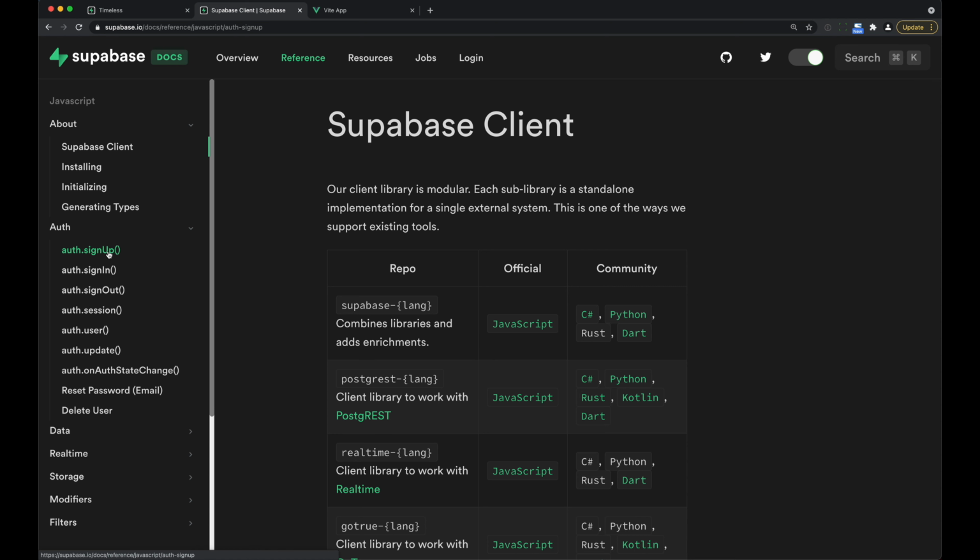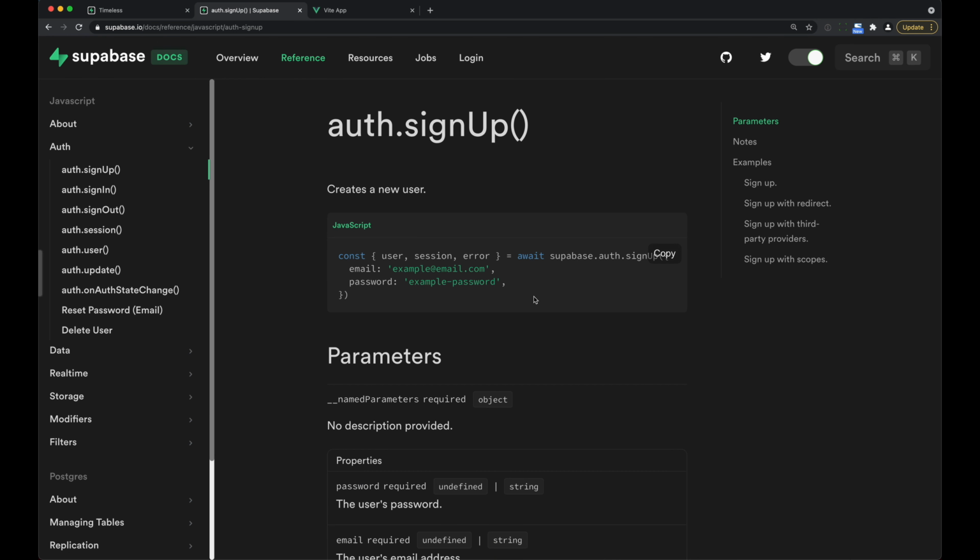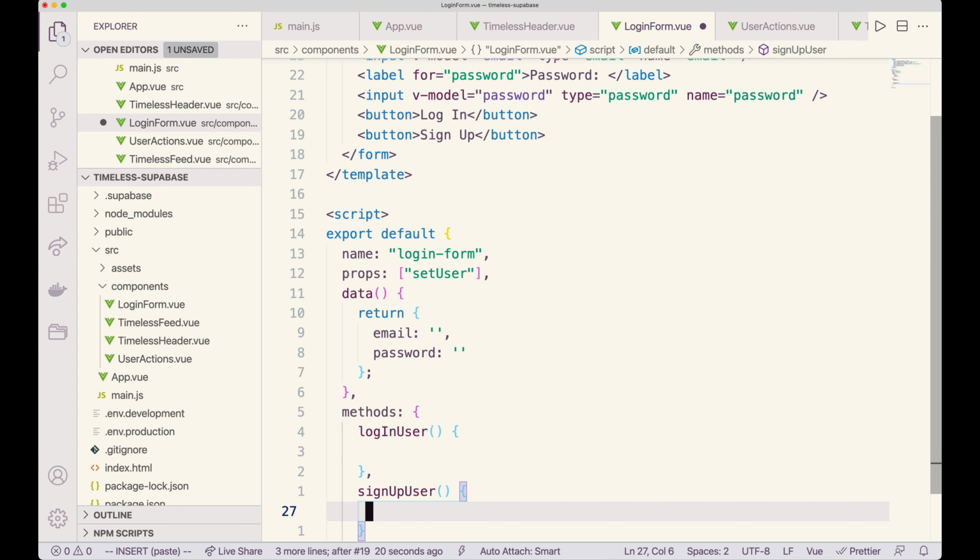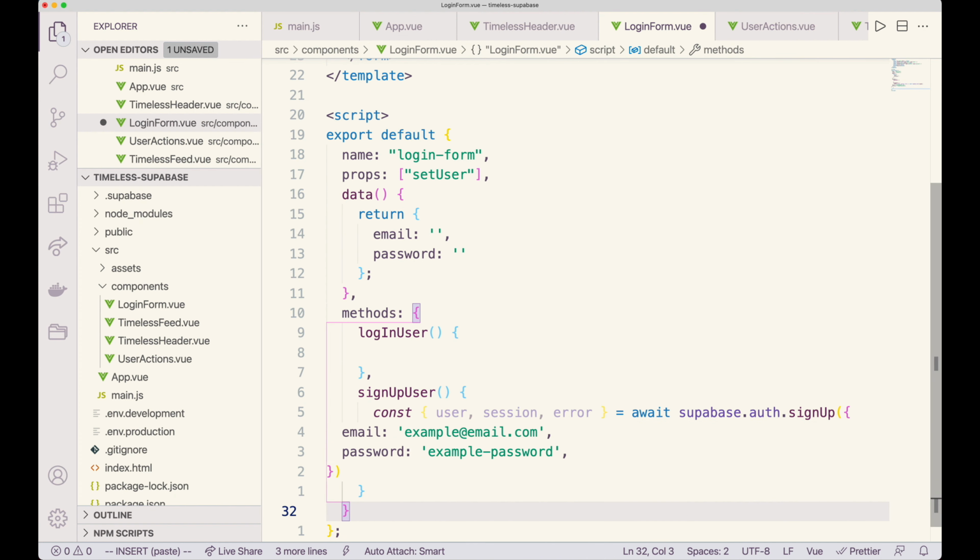Let's look at sign up first, since that's the first thing a user will want to do. This looks pretty straightforward. They've got a nice example here of how you would make this call using their SDK. Let me just copy this example and paste it over inside my sign up user method. One thing I can see right off the bat I'm going to need to change, and I'll need to change this in every example I copy over from their documentation.